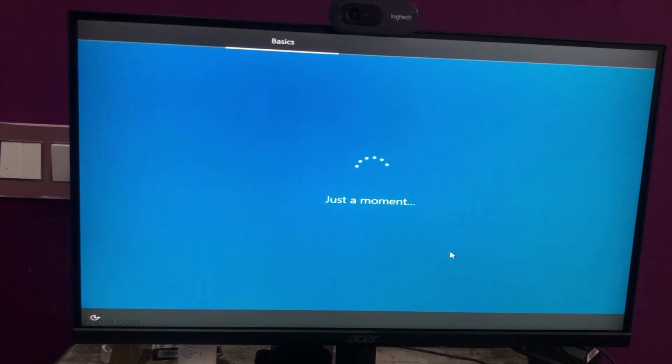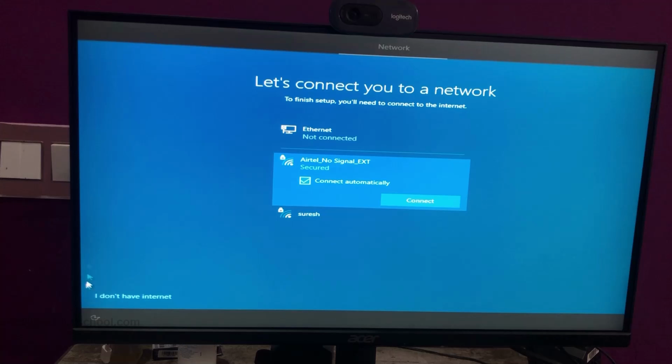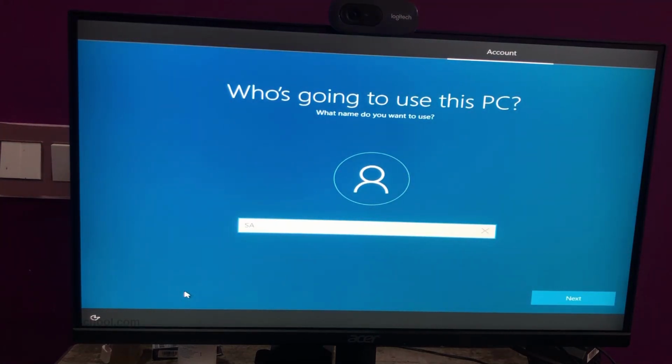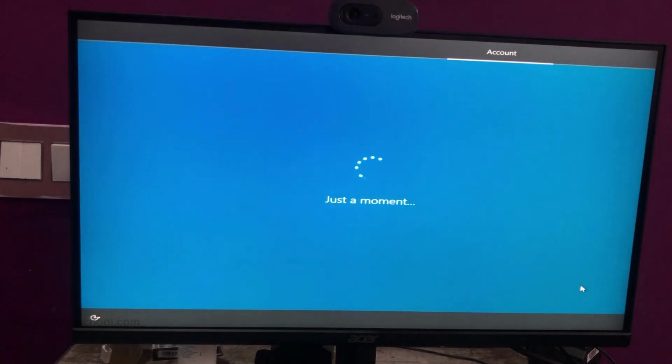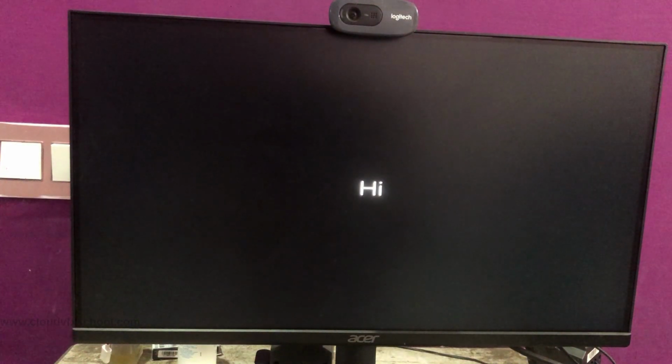Select your region and keyboard layout, then click Next. Click I don't have internet and continue. You will then need to set a username and password. Windows will now proceed with the final stage of installation, which may take several minutes. Once completed, your Windows operating system has been successfully installed.